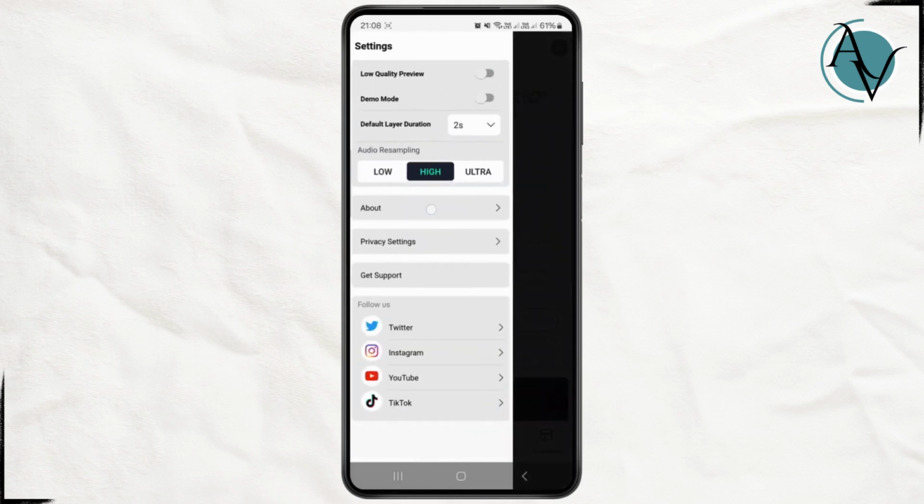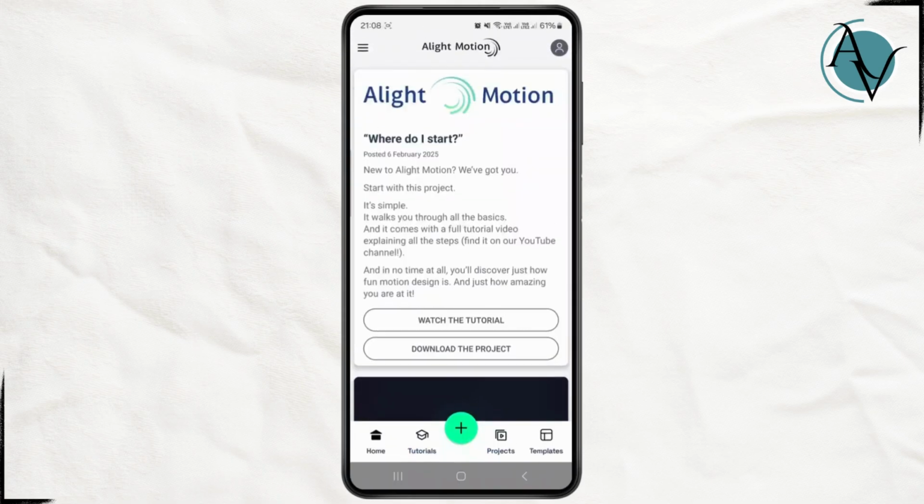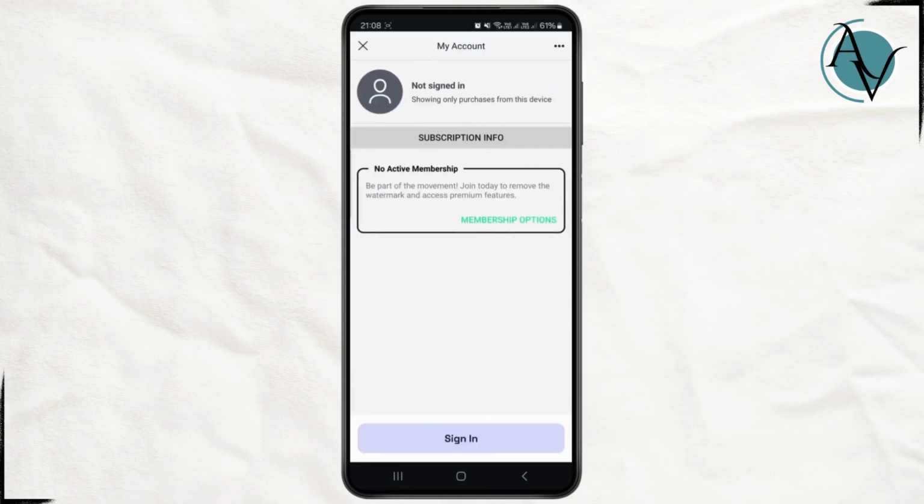So there is no option available to change your language because it's by default built on English language, so you can't actually change anything regarding that section.